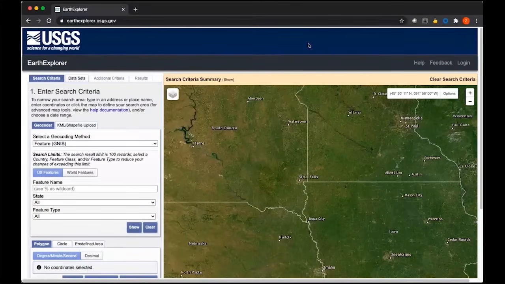So I'm gonna go ahead and be walking you all through our Earth Explorer and QGIS demo here. We're gonna go ahead and start out in Earth Explorer. If you'll remember on one of the previous slides, there's the link to Earth Explorer. This is kind of the main screen that you'll see when you first go to this website.